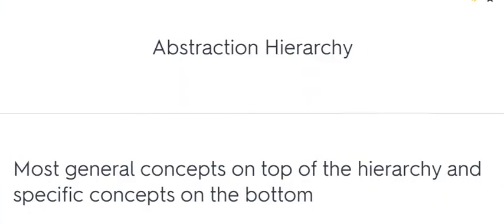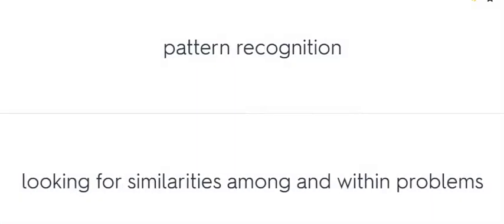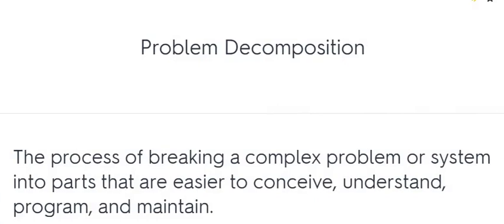Abstraction hierarchy, most general concepts on top of the hierarchy and specific concepts on the bottom. Pattern recognition, looking for similarities among and within problems. Problem decomposition, the process of breaking a complex problem or system into parts that are easier to conceive, understand, program, and maintain.